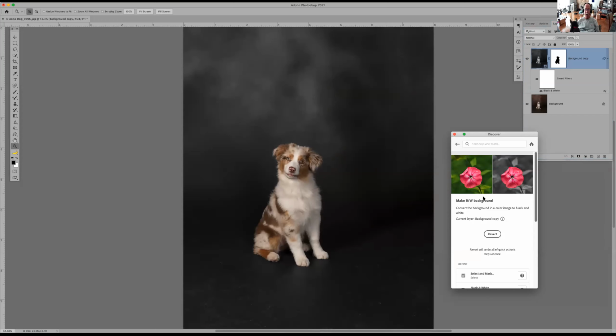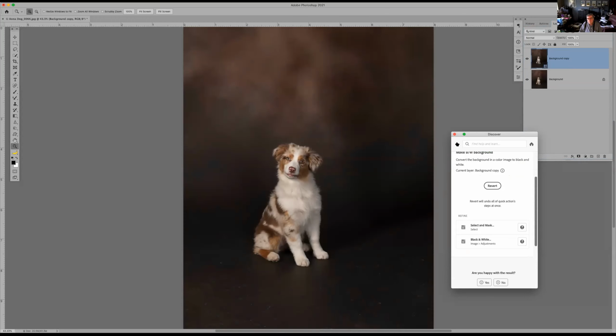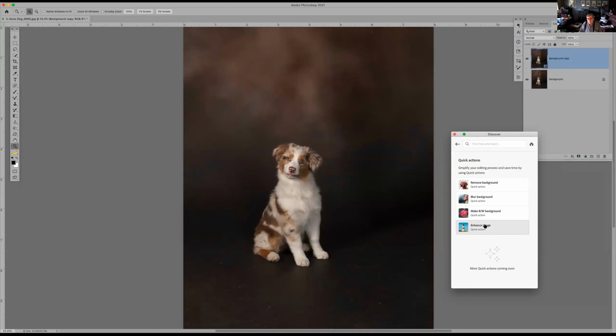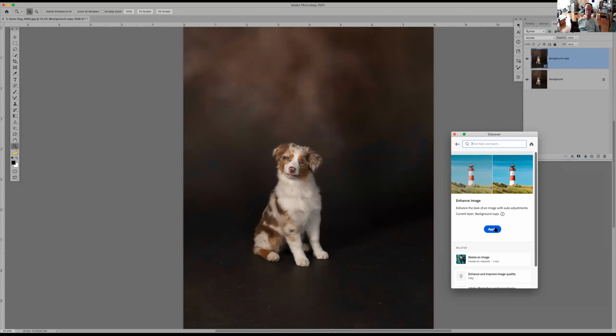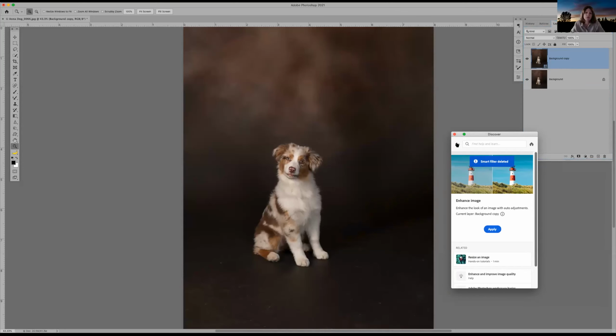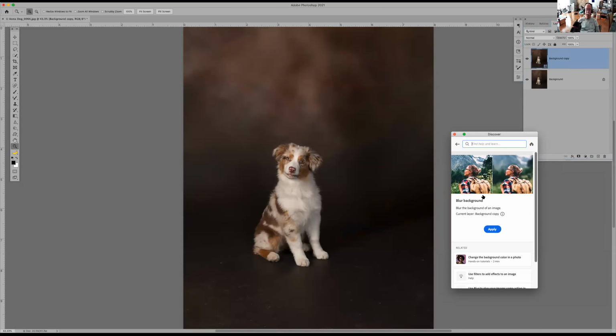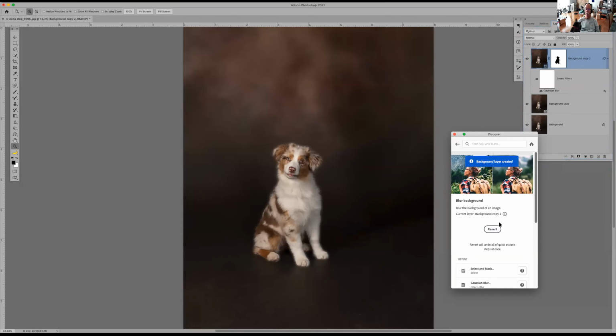So I just made the background black and white. Wow. I don't know what enhanced image will do, but we'll find out. Whoa. Okay. It's contrasty, that's all. Yeah, so if you want to add contrast to it. Blur background doesn't really need a lot of blurring, but we'll do it anyway. Yeah, it doesn't show too much.